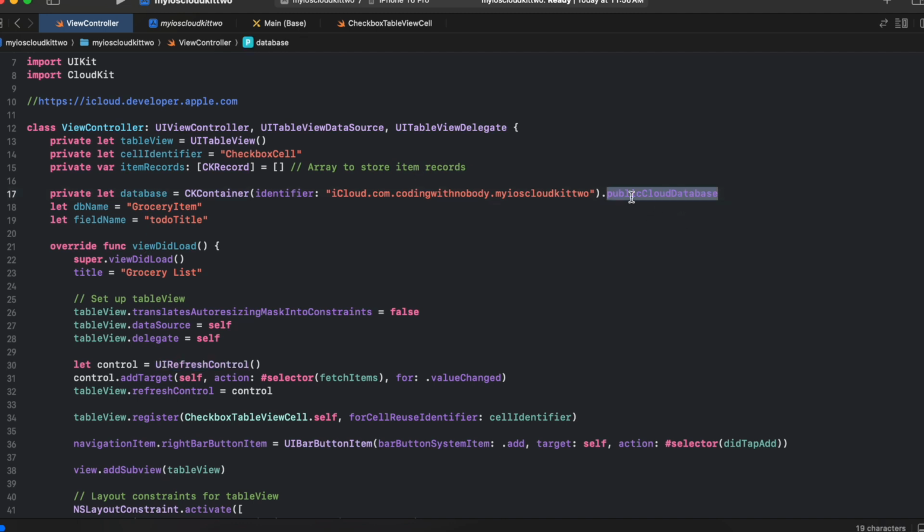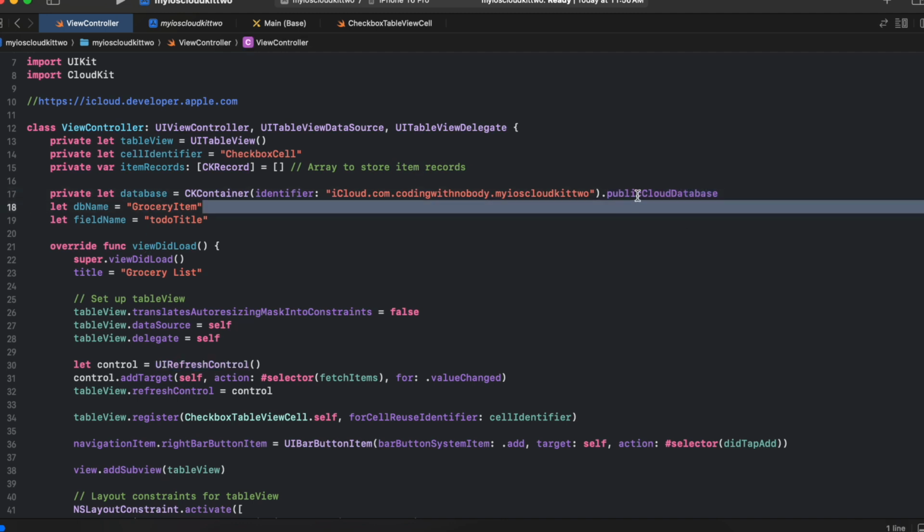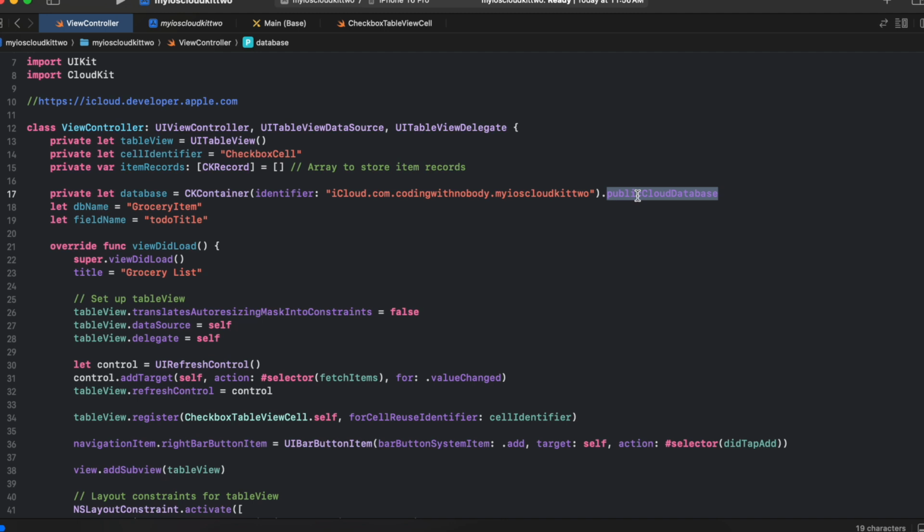Also, another thing which I want to talk about with this public cloud database is, suppose user A has created an item. Even though user B can see the item which user A has created, user B cannot delete or update user A's item. He can only delete or update his own items. So be careful with that.